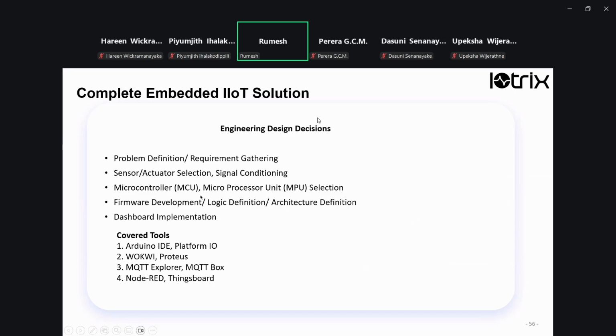Then the firmware development and the logic definition, everything based on the problem requirement you need to define. This is the most critical part. Let's say you are doing the project and showing the demo, it will work. Let's say when you are running for 1 year, there are many problems that will come. So when you are defining, you can take more time for this part. If you are implementing the real project, then it will withstand for a long period.